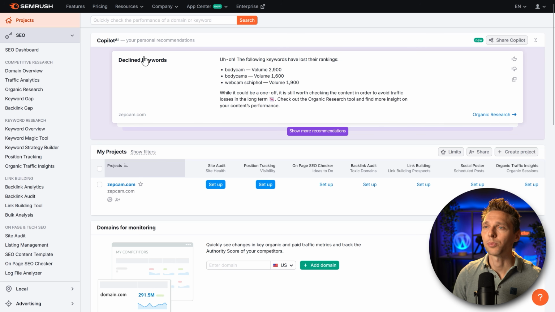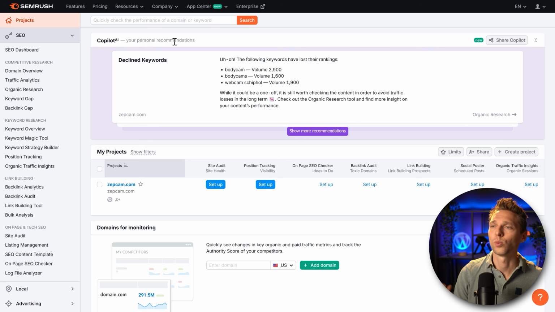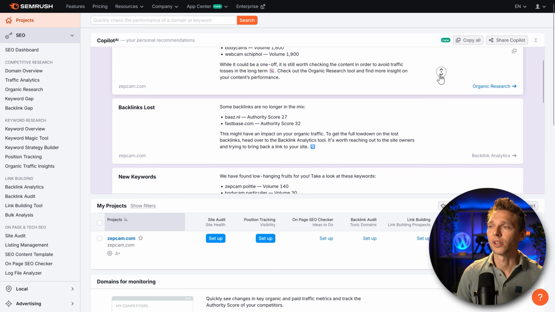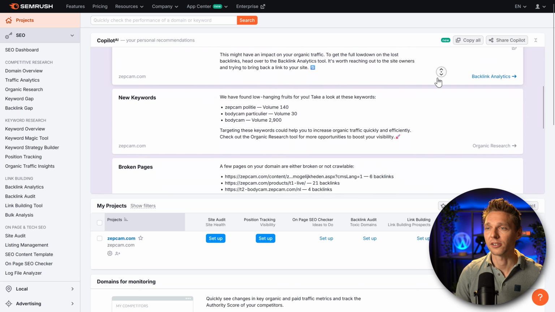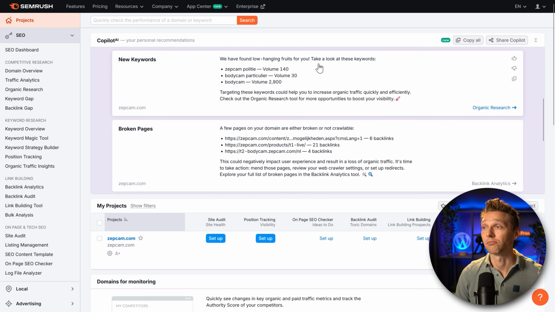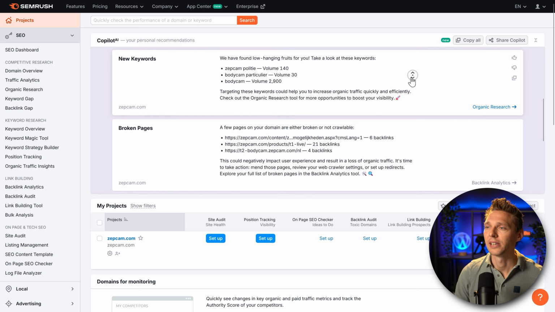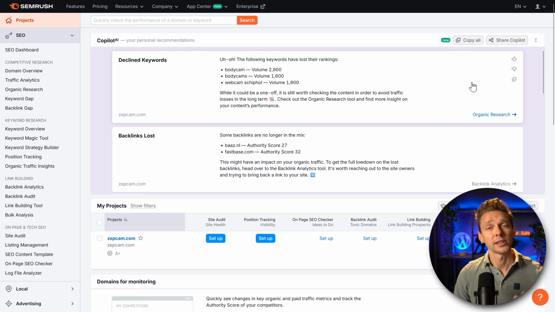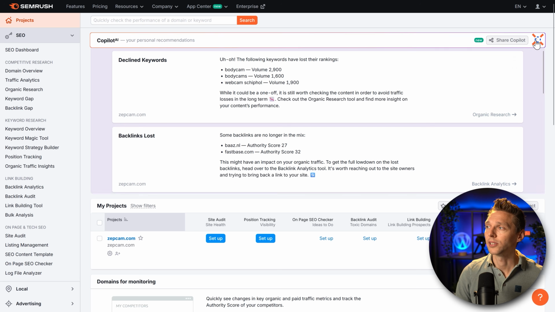Then we can see in the top we have the Copilot AI. These are your personal recommendations for your website. It's very useful if you check in regularly what's going on with your rankings. If we press on this one, show more recommendations, then we can see that we have lost a couple of backlinks. There are some new keywords which are very low-hanging fruits, interesting for us, and we have a few broken pages, technical audits, keyword found. We can close all these recommendations by going through here.